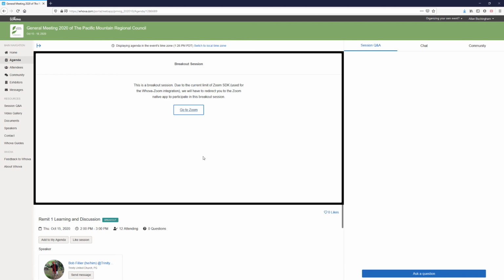But so this is how you get into the session. You go to agenda, you pick your session, and then you go into Zoom and you'll get into the meeting and be able to see and hear and chat with folks there.